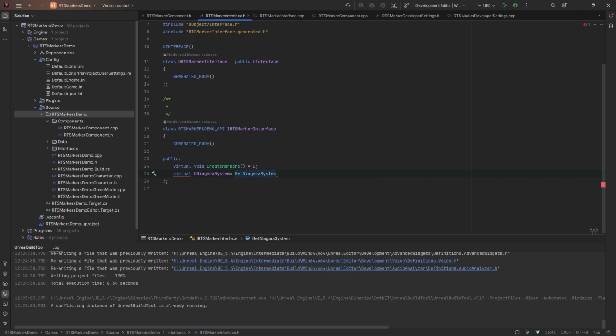Get Niagara system. And now we're going to have, by default, I'm just going to do 3 markers. So I'm going to do selection, destination, preview. They could all use the same Niagara system, and that's how I'll be setting it up. But I'm going to set up this component and the interface and everything in case you want to use a separate entire effect for each one. So this is why we'll have a bit of duplication here.